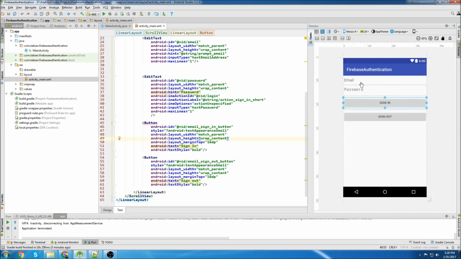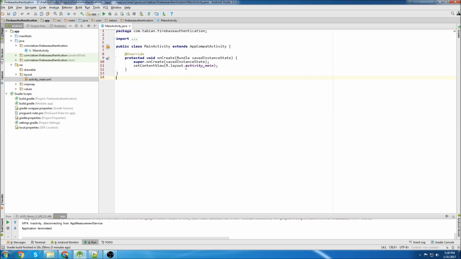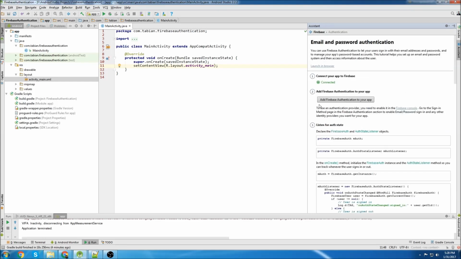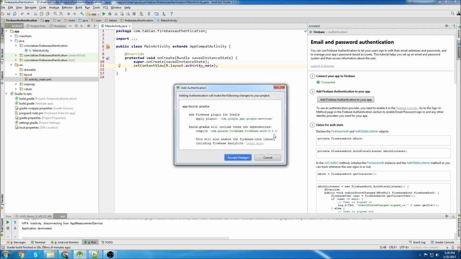So we just got an email, password, sign in, and sign out fields. So we can close that. Now, since we're going to be making an app that authenticates users, we can just go up to Tools, go to Firebase, and follow the steps for that procedure. Go to Email and Password Authentication. You can see that the app is connected. So that's what I go through in the previous video that I made. And now we're going to add Firebase Authentication to our app.